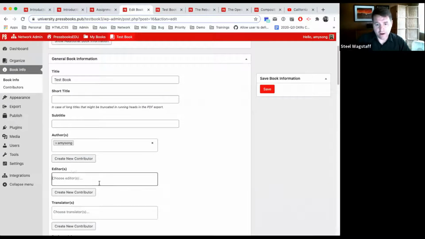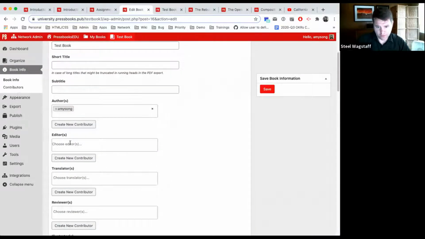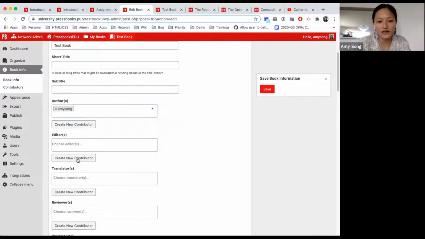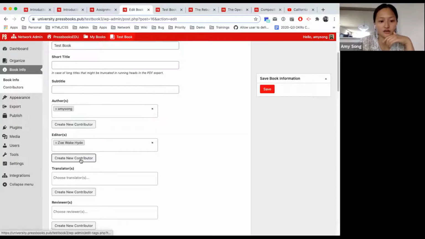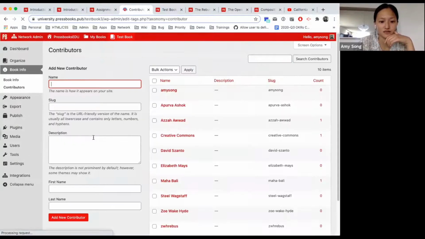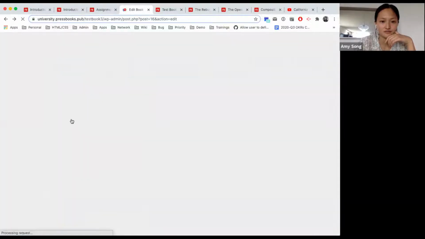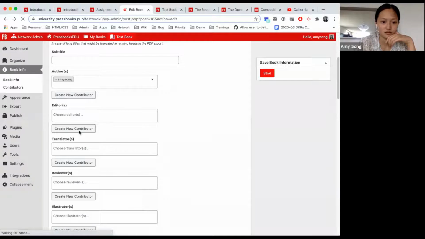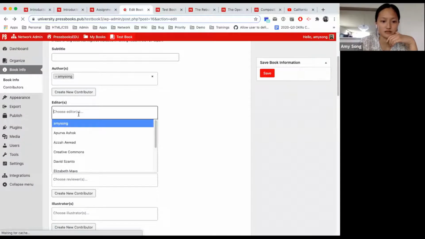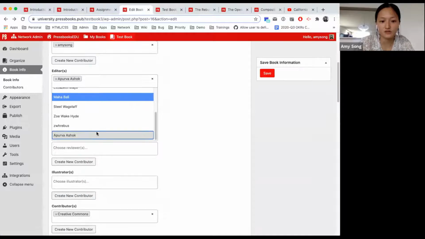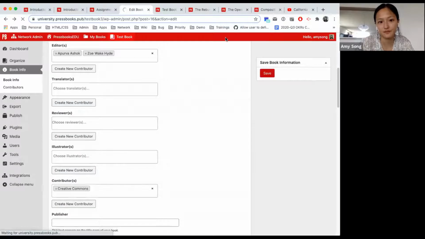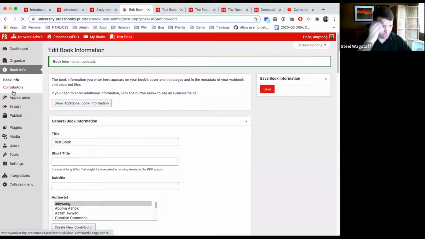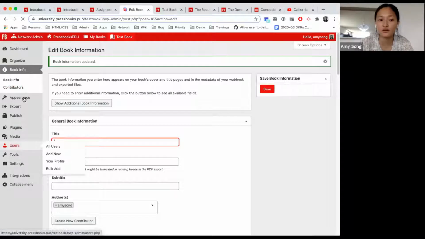Would you show me how I could add, say, 2 editors to this book? Yeah, as long as they're under the contributor list, you are able to add them. Let's say we wanted to add our friends Apurva and Zoe at Rebus as editors. Then we'd be able to do so, and then we just have to click save. But the important thing to note is that they have to be made specifically as a contributor under book info. They can't just be a user in the book.